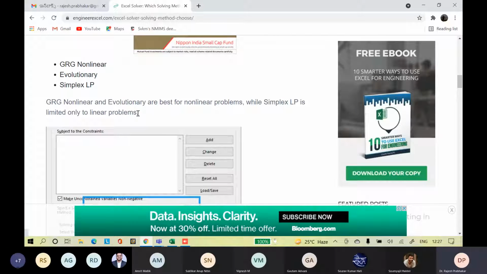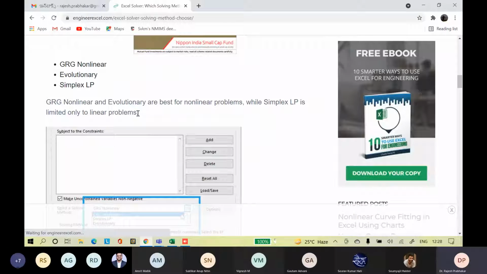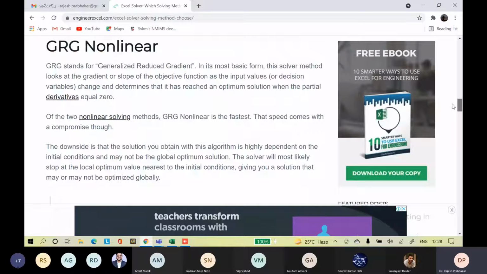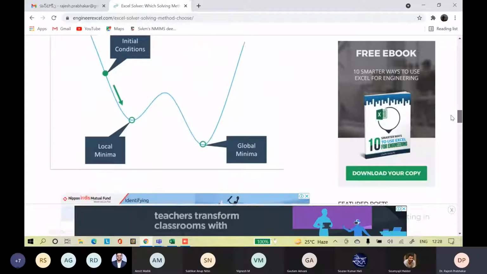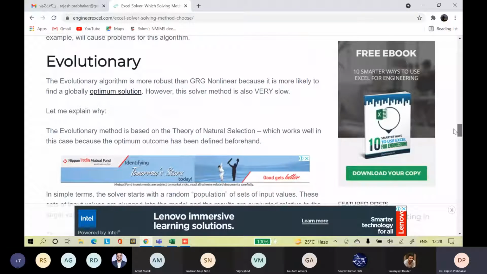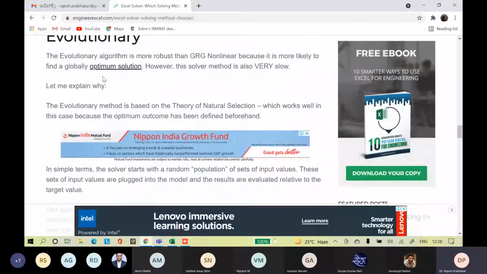Distances are linear or non-linear? Non-linear, sir. Distances are non-linear. They are not straight lines. Agreed? Yes, sir. GRG nonlinear or evolutionary. The evolutionary solver performs better than the GRG nonlinear. GRG nonlinear also is a good option, but evolutionary is more robust because it finds a globally optimum solution. Despite it being slow, it finds the strength.